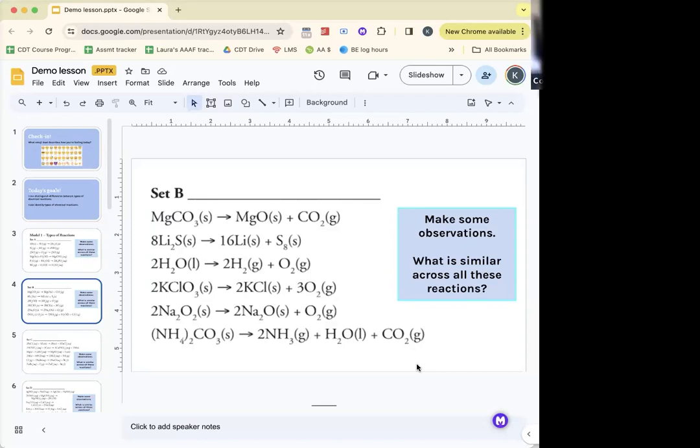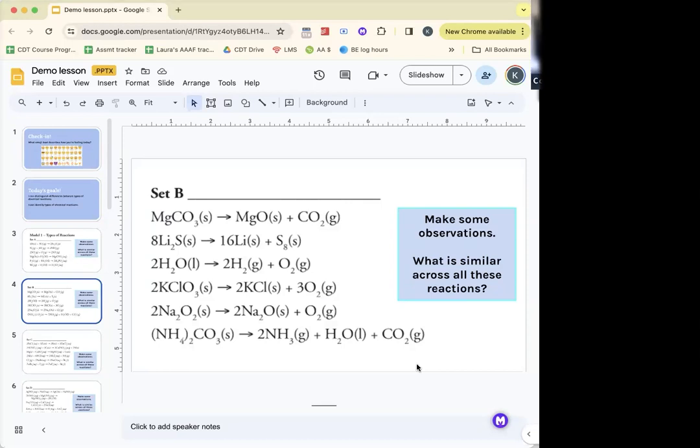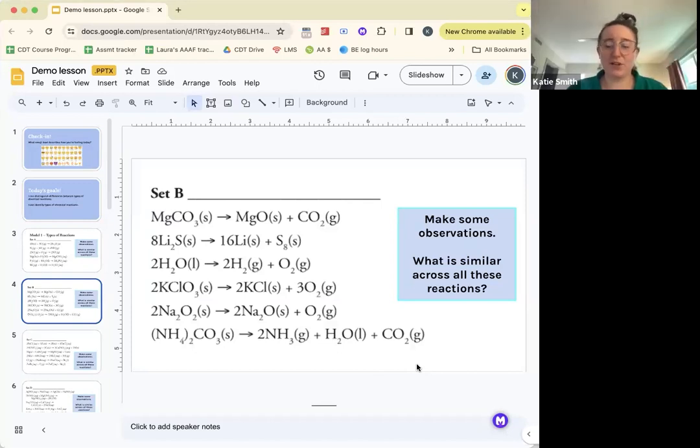Instead of a single product on the right side, there's multiples. Great observation. Great connection. And they're not necessarily all in the same state of matter. Great observation and connecting to our new content. Awesome.